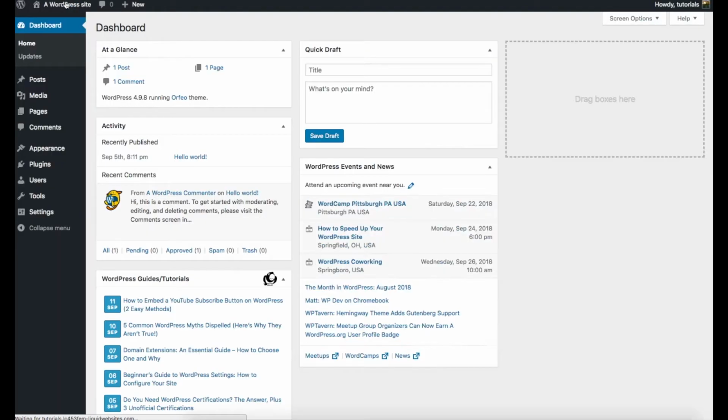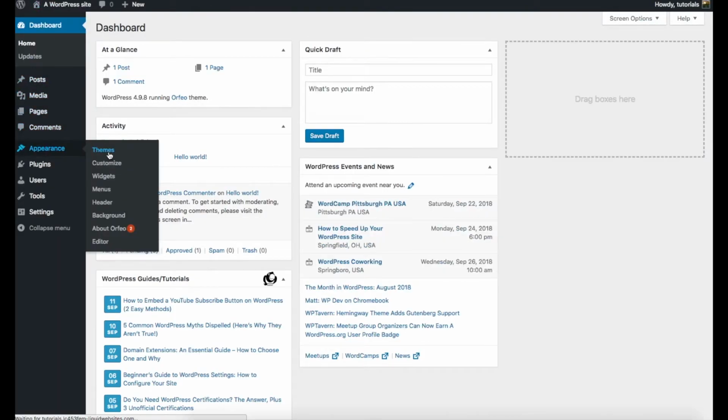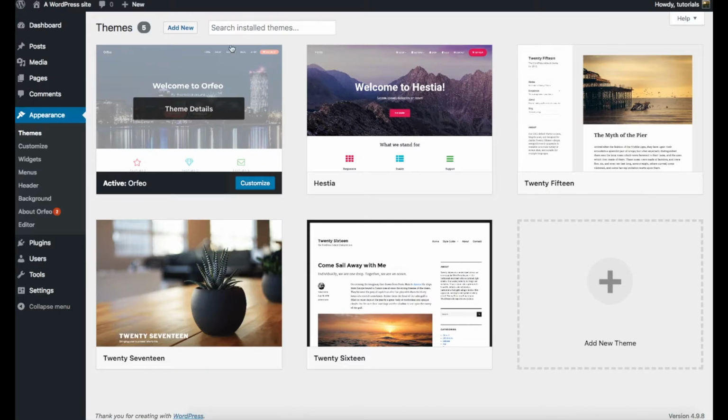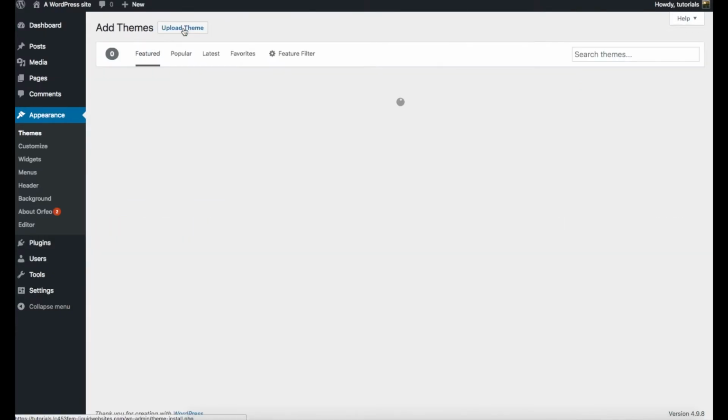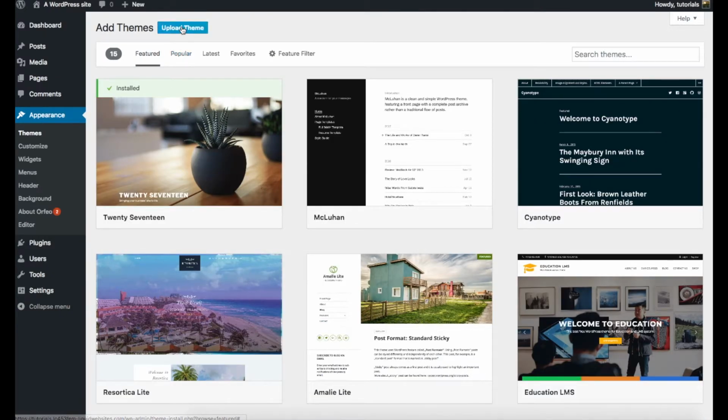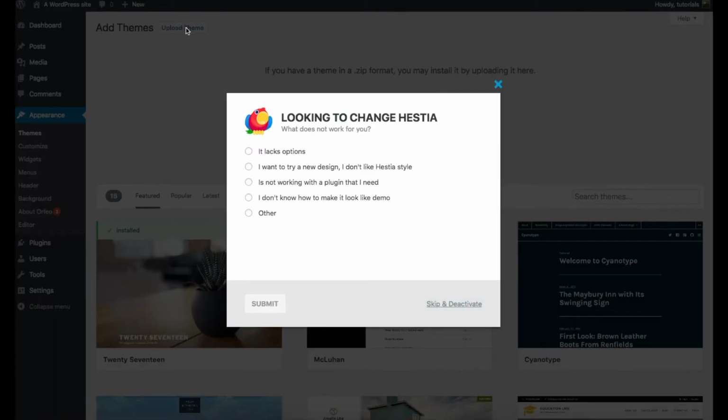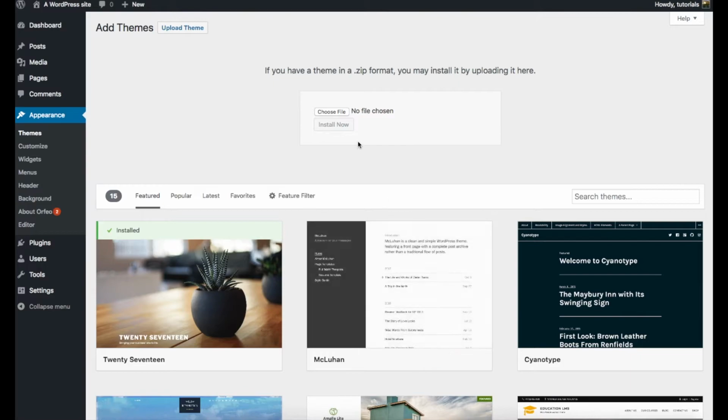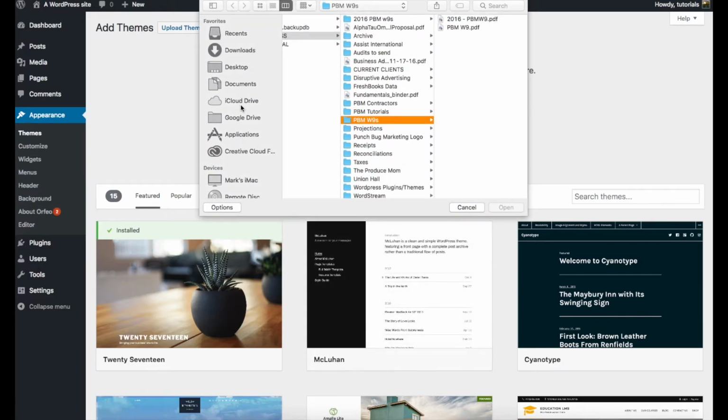So the other option for installing a theme is to go back to the dashboard and then click the Add New button. And here we would upload a theme. So there's an upload button. And we can ignore this. And so I have the X theme zip file on my desktop. And I'm going to install that theme.